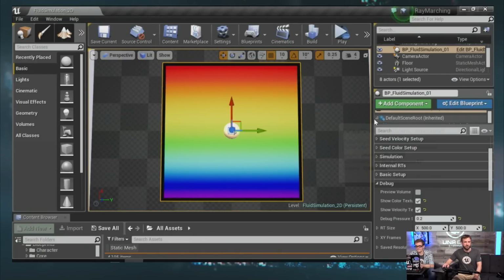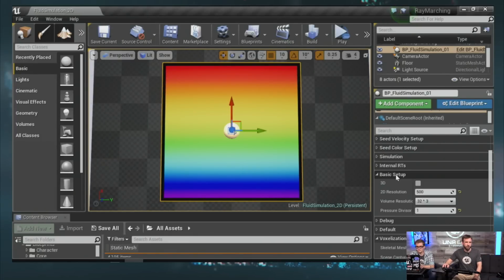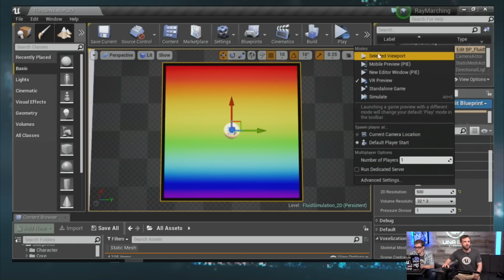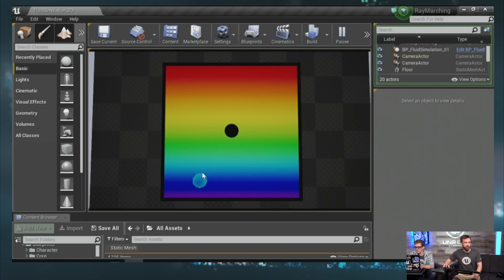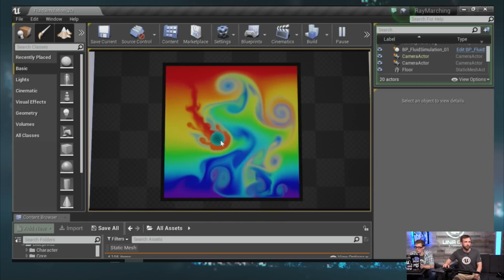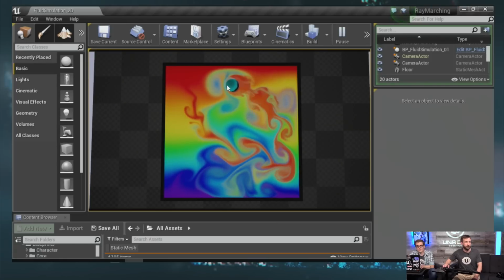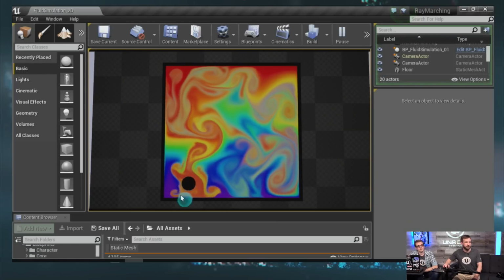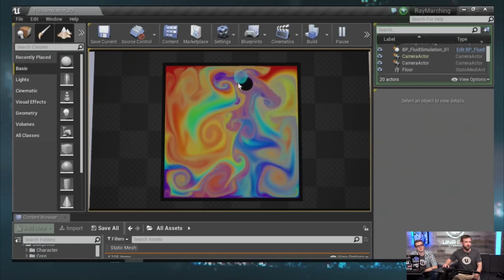And what we have here is this little Fluid Sim blueprint, which under basic setup, we have not checked the 3D box, which means it's a 2D sim. And we've set the resolution here as 500. When I play this, my mouse, when I click and drag, will take over that little black dot, and then I can disturb the fluid by just dragging it around. You'll notice that it actually displaces fluid that's in front of it as well, rather than just adding its velocity. So it's kind of fun to go around here and just move it around.